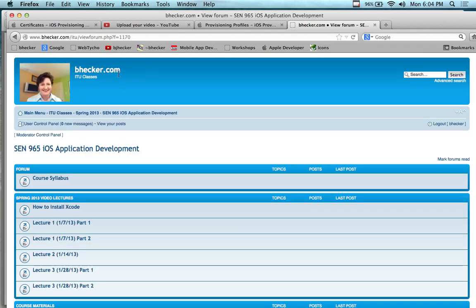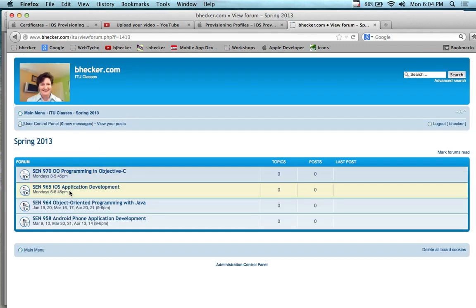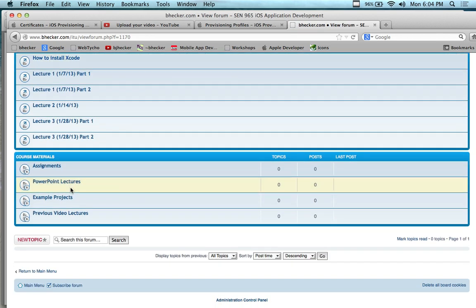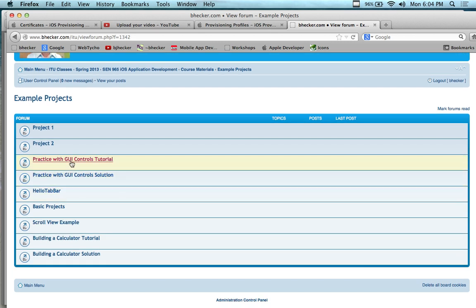If you go into, let's go back to the beginning here, the iOS application development link, and go into example projects in the course material subfolder. We're going to do the practice with GUI controls tutorial, which is a PDF file. The one underneath it is the cheat sheet, the finished solution. Then on the bottom, the building a calculator tutorial, and then the cheat sheet. If you can't get it to work, I'm giving you the solutions for both of these two.